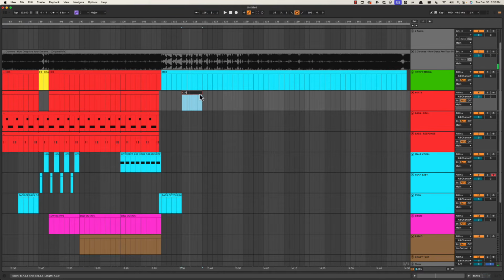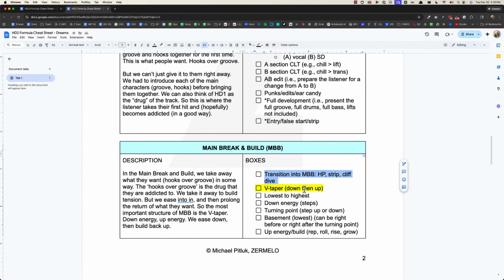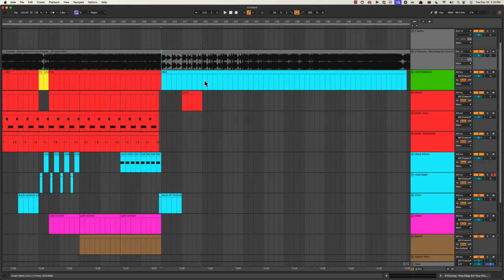Okay, so this is clap. So right here, he's the transition. Let's talk about the transition into the main break and build. Several ways, well, really only 3 high-level ways you can do it. One is you just high pass the drums going in here. That would be removing the low end.